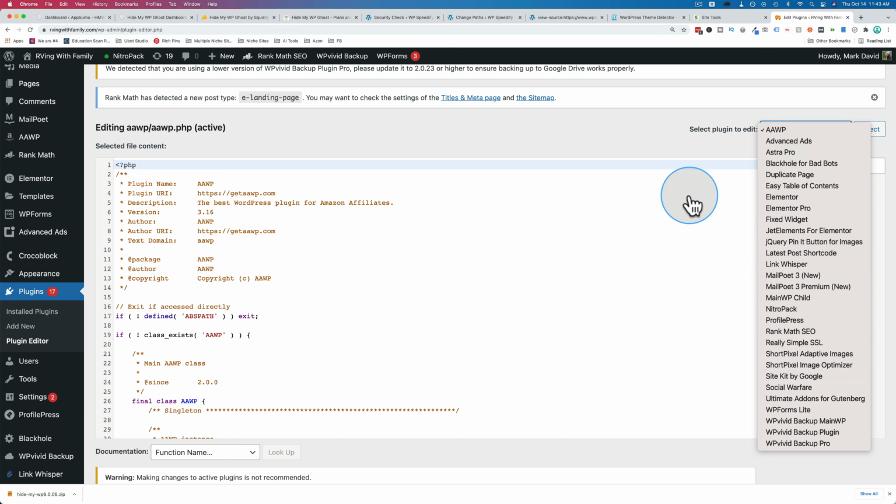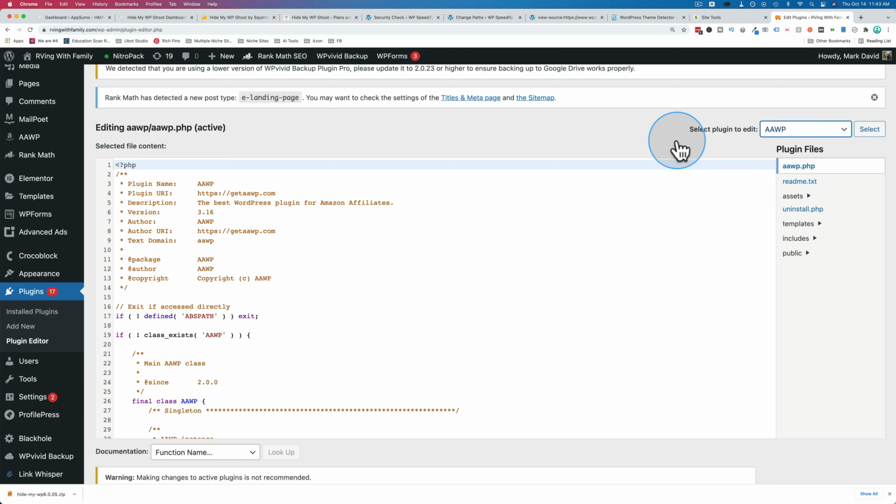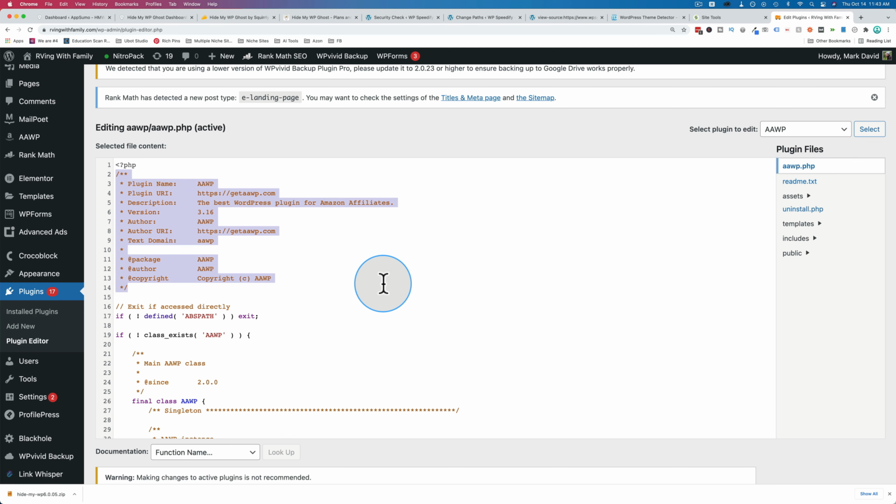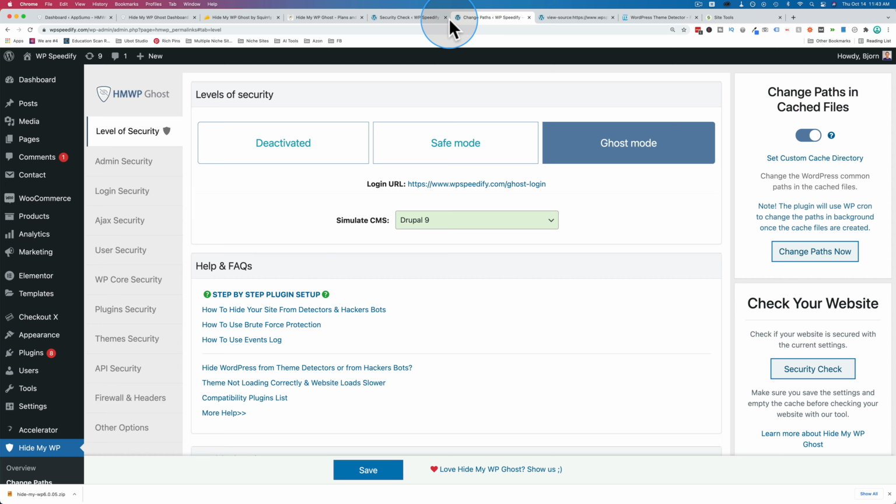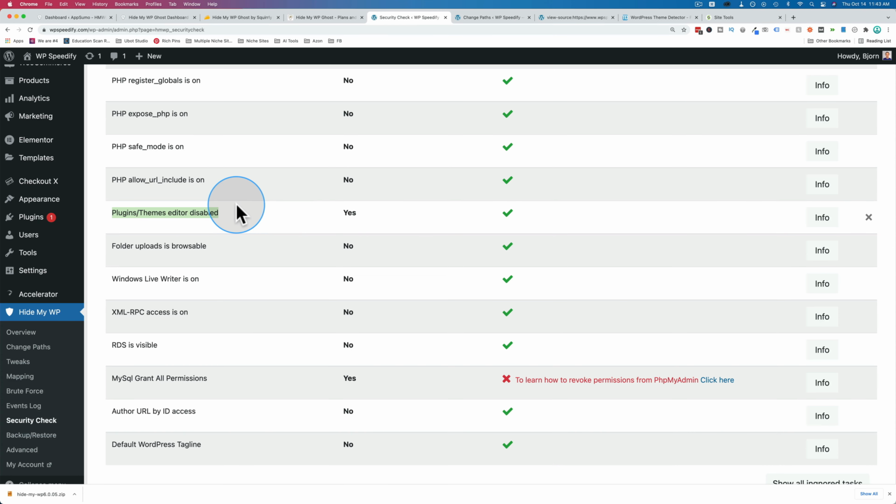Choose the plugin you want from the drop-down. You can edit any one. You can edit all of your themes. That means if somebody gets into your site with an admin password, they can come in here and edit all those things too. They could just copy and paste their nefarious code, boom, right there, bam, and it's in your site and you're done. So that's what that option does. It removes that editor, makes it harder for a hacker or hacker bot to get anywhere in your website.